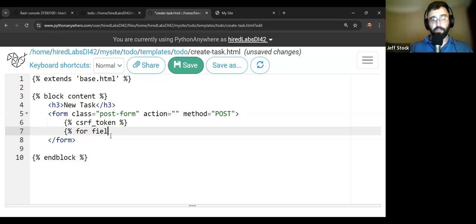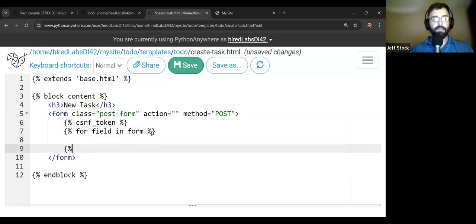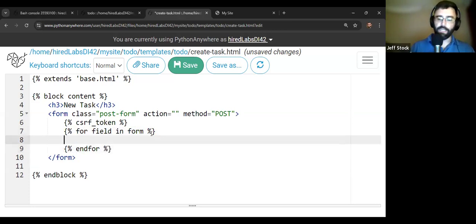So for each field, again, this could be anything that we want to use, but we're going to keep it descriptive. So: for field in form. This is already dictated. We wrote this into our view. Remember, if we pass it into our context, the form that's coming into our context is called form, so we have to reference that here. And I'm going to end this for loop now, so do not forget our Django end tag.